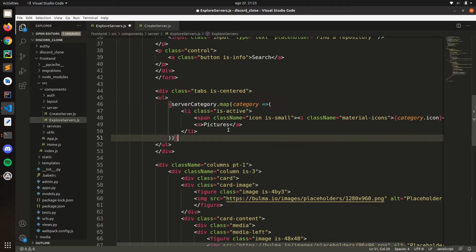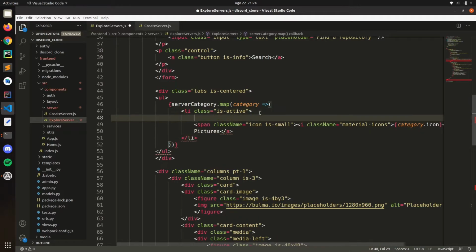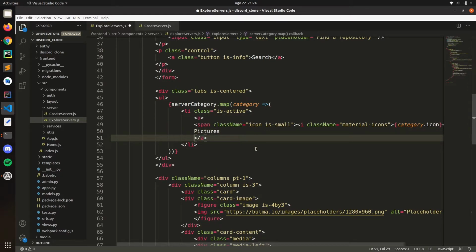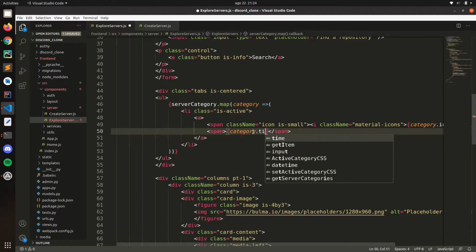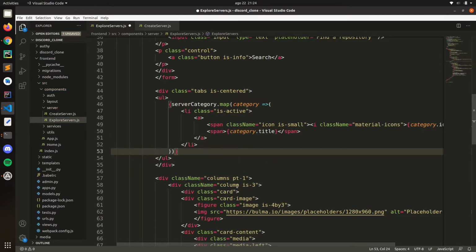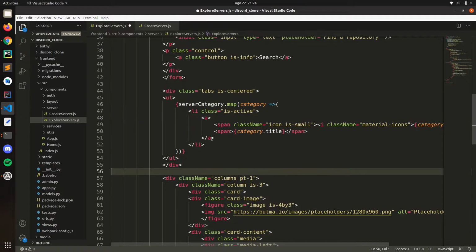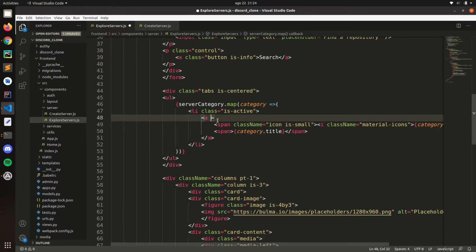Actually, we need to put this inside the icon. Let's put these like that. Let's get another span for the title. Okay, so now inside the span, we're going to put the category dot name. Okay, and just like that. And then here we're going to put the key.